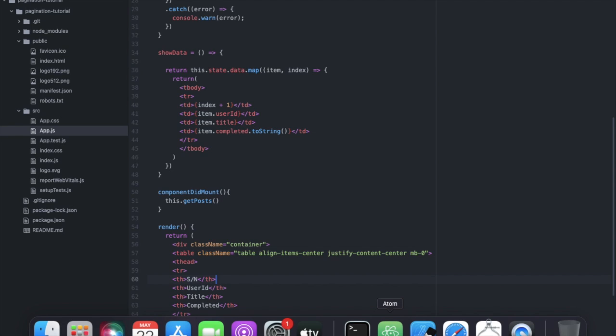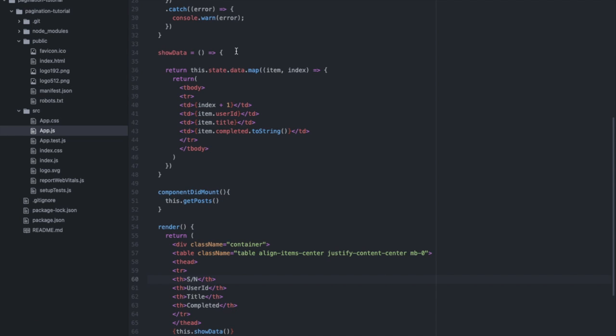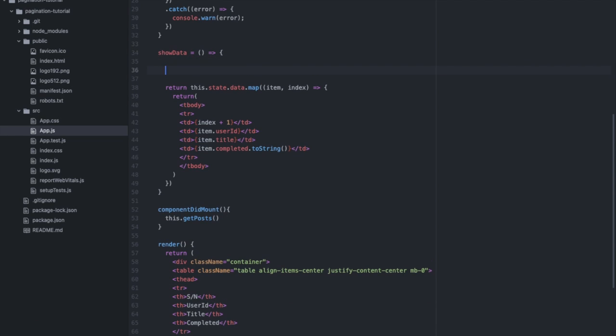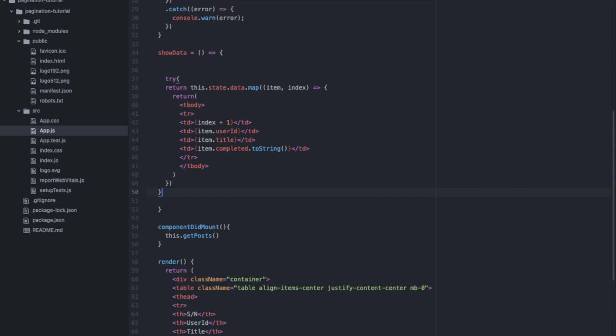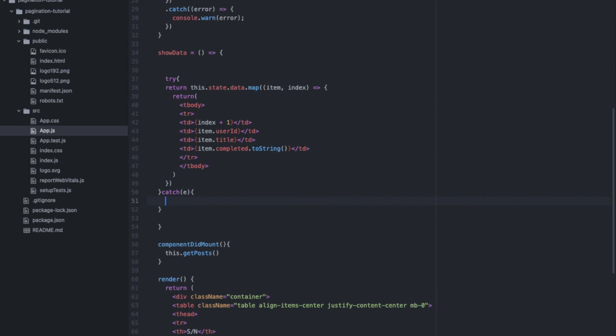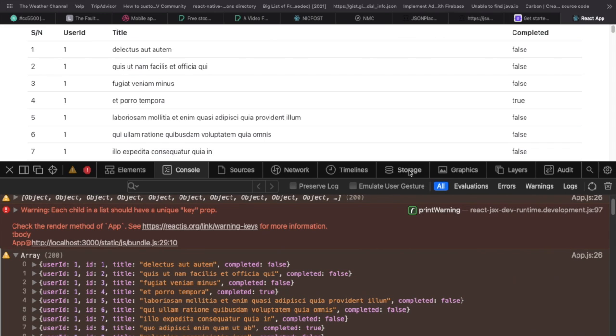Okay, so what we want to do next is to add the pagination logic to this here. So we're going to go to our show data here. Meanwhile, I want to wrap this in a try catch, just to be safe in case there's a problem with not getting the data. So I'm going to say try here. Here I'm going to say catch. I'll just catch some alerts, the error message.